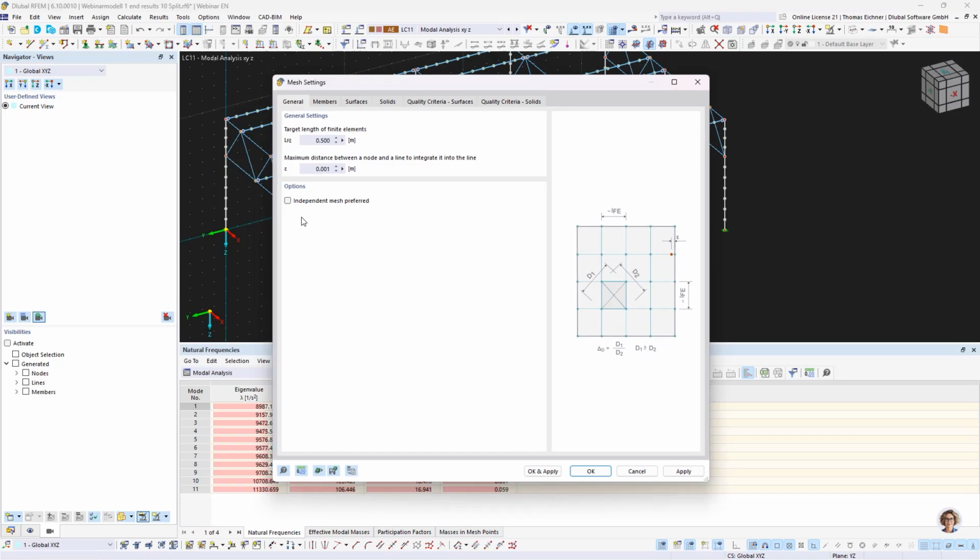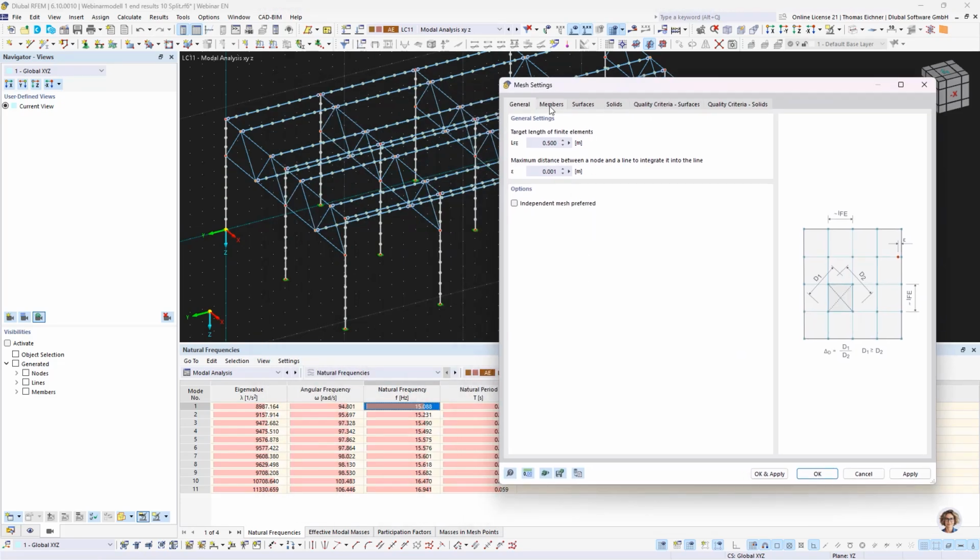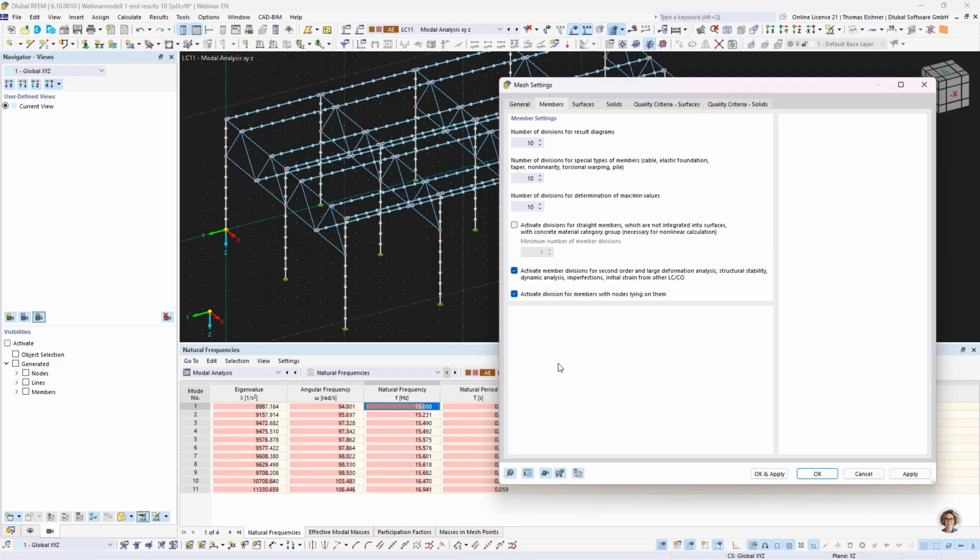We can go into our mesh settings and go into our members. Within that, we can see that we have a division of 10 for special types of members. This field is also used for the checkbox below. It says activate member divisions for second order and large deformation analysis, structural stability, dynamic analysis, imperfections, initial strain, and so on. So with this checkbox, we will activate the split also for the dynamic analysis.